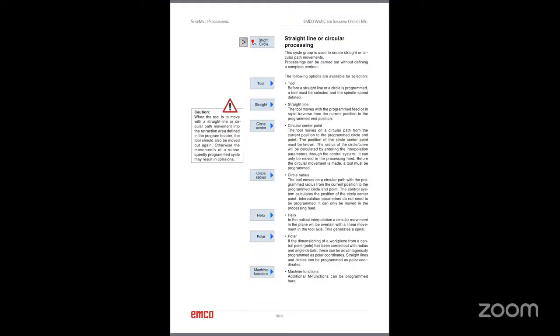Then we have a circle radius here. Here, no need to give the circle center. Here you can give the radius. Just say 25. Circle radius.